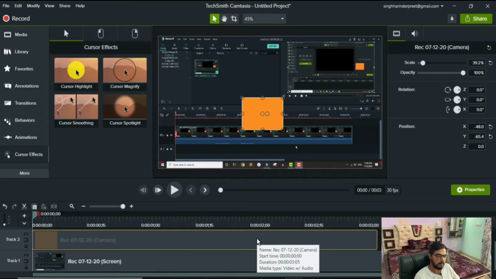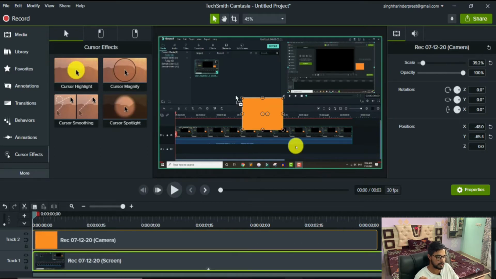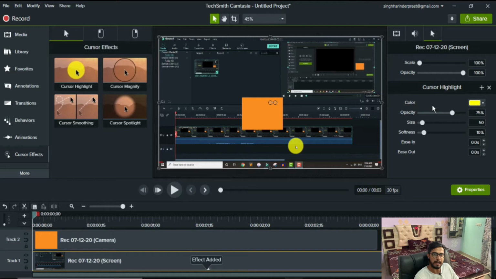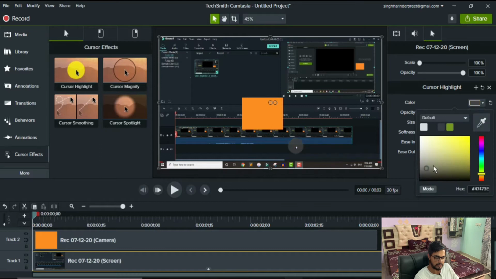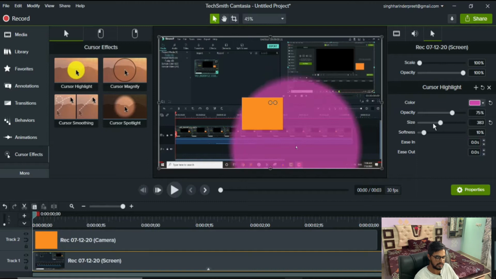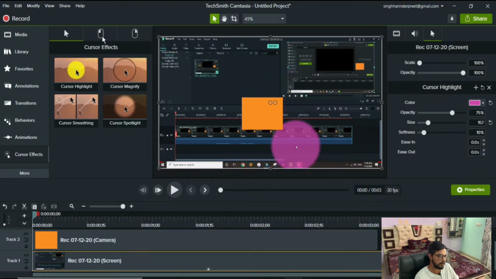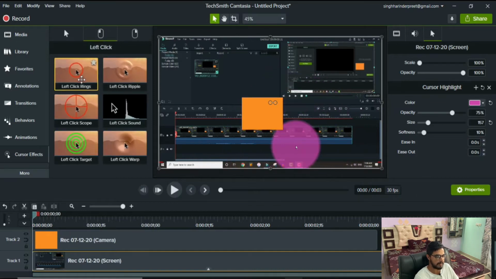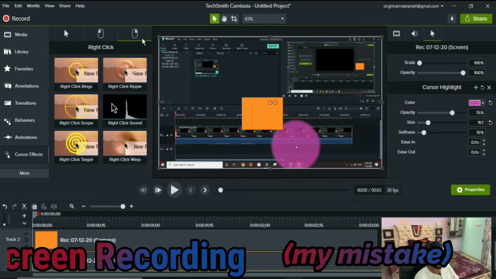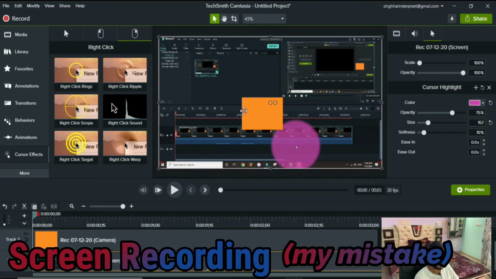In Filmora you have only mouse effects for the mouse click, but in this you can apply mouse effects for the pointer, and on top of that you can also customize them. For example, you can change the color. You can also increase or decrease the size. You can also apply mouse effects on left click or right click. So in video editing, definitely Camtasia is the winner.